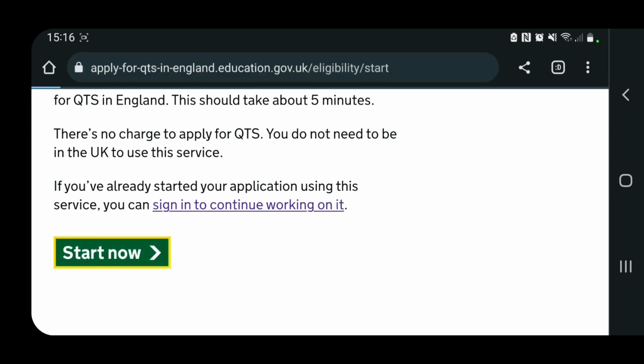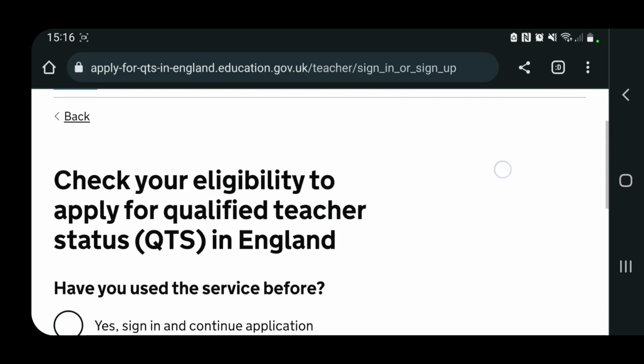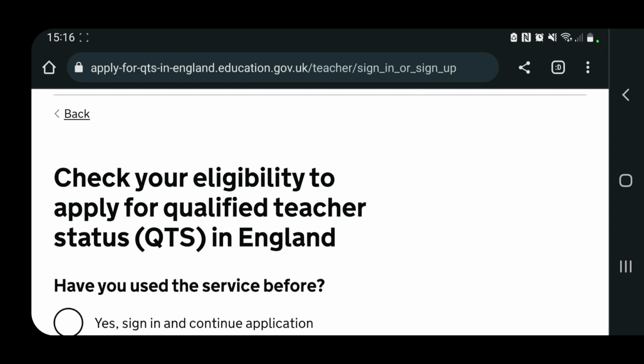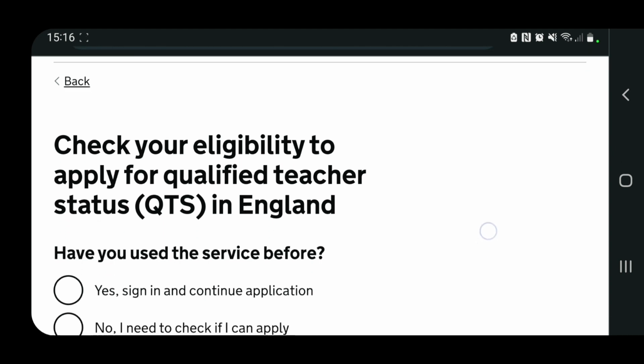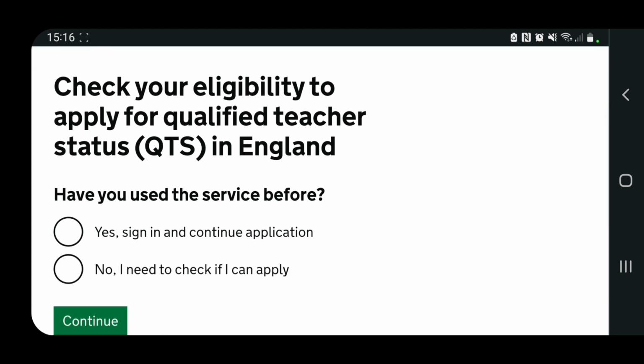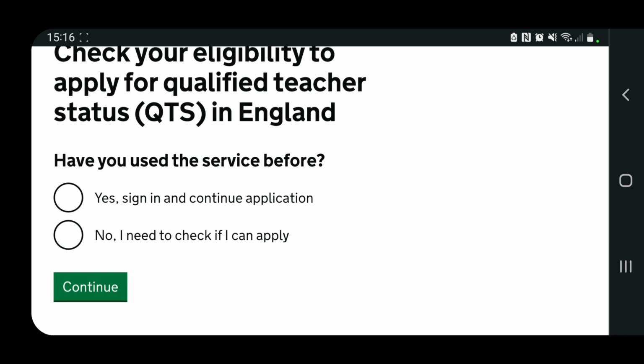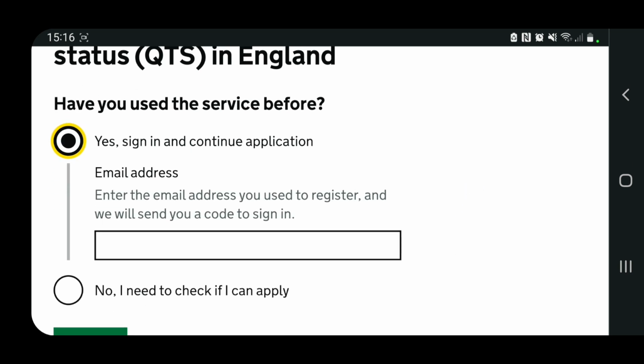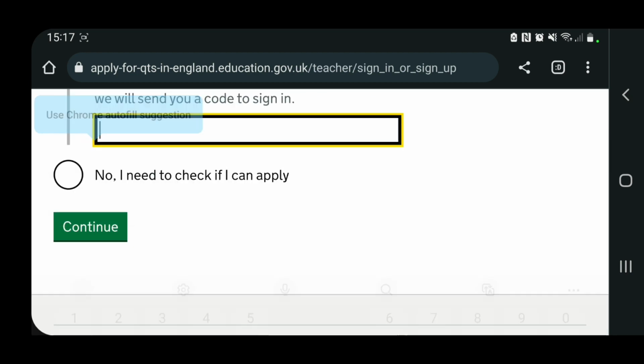So you click on start now. You say check your eligibility to apply for qualified teacher status in England. Have you used this service before? You can click yes, sign in and continue application, or no, I need to check if I can apply. Then you put in your email.